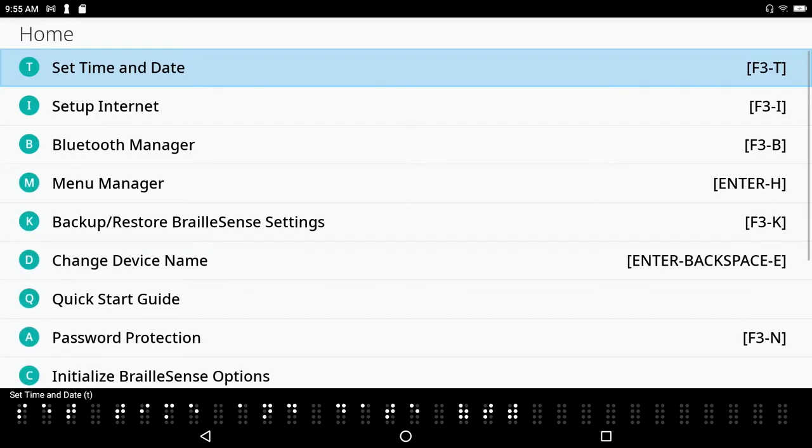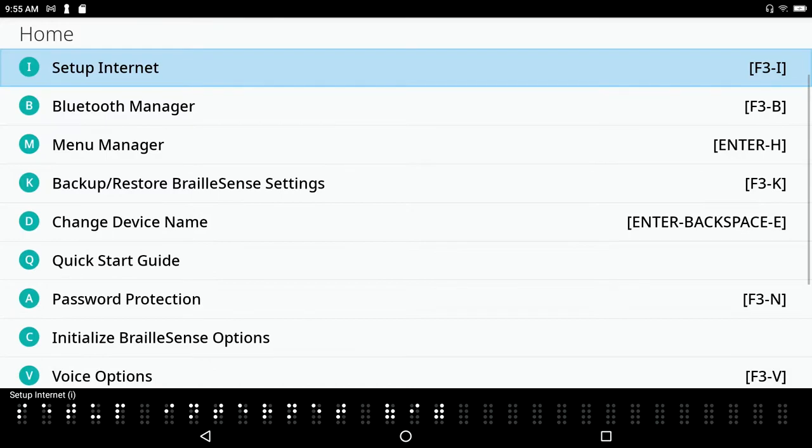Set time and date, T. And I hear that set time and date is the first option in this list. I'll press down arrow again, space dot 4. Set up internet, I. I'm going to go ahead and press enter on this.